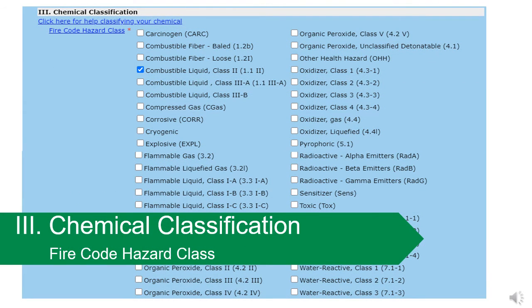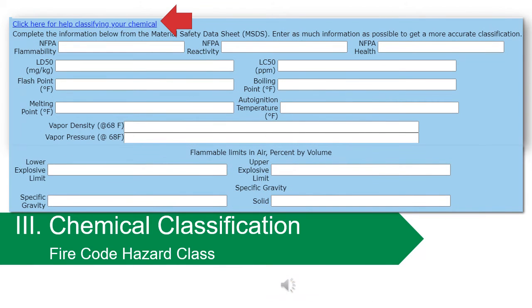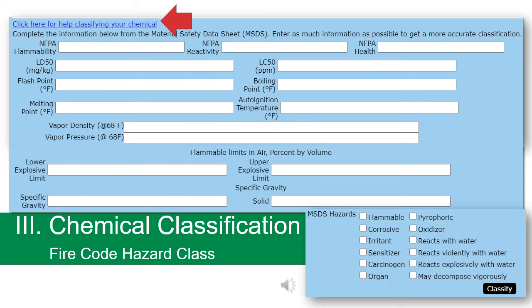Section 3, Chemical Classification. You are required to provide a fire code hazard class. If the lookup button filled this out, you are set. If not, you will have to check the safety data sheet and add the appropriate classifications according to the fire code standards. Use the Help Classifying link here if needed. After clicking Help Classify, a new list of boxes will appear. Using SDS, sections 9, 11, 12, and others, fill out as many boxes as possible. Then click Classify. Boxes in this section will likely be filled out based upon the data.